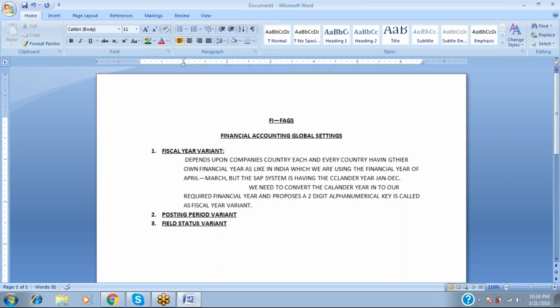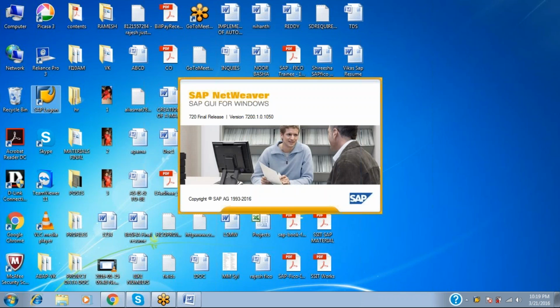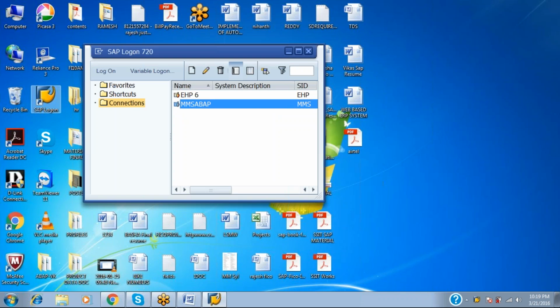It's a simple answer. If anybody in an interview asks, can you tell me what the fiscal year variant is? Simply say it is a conversion of a calendar year into our required financial year. We require the financial year of April to March, but the SAP system has the predefined calendar year of January to December. So we need to convert that SAP predefined calendar year into our required financial year of April to March.